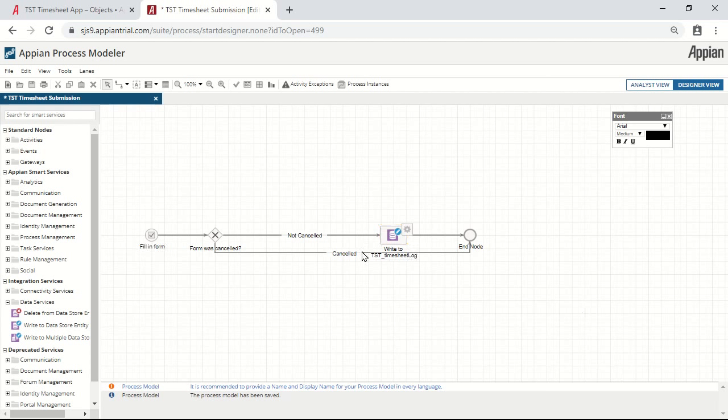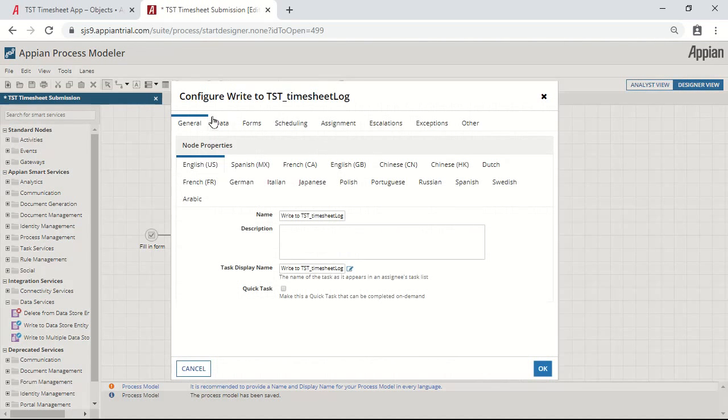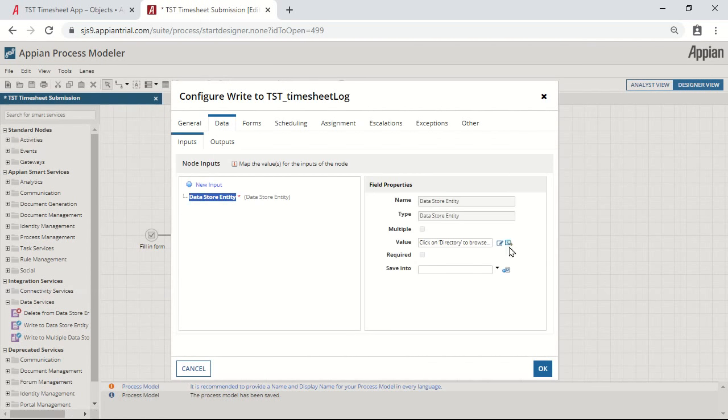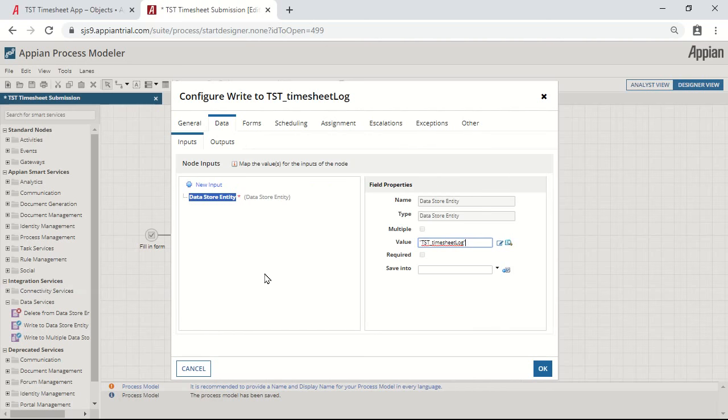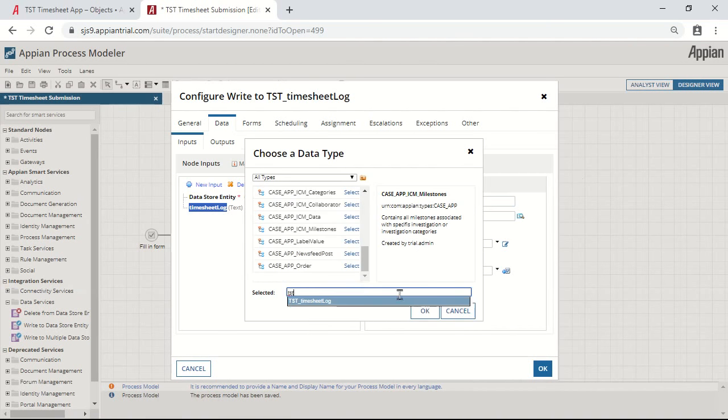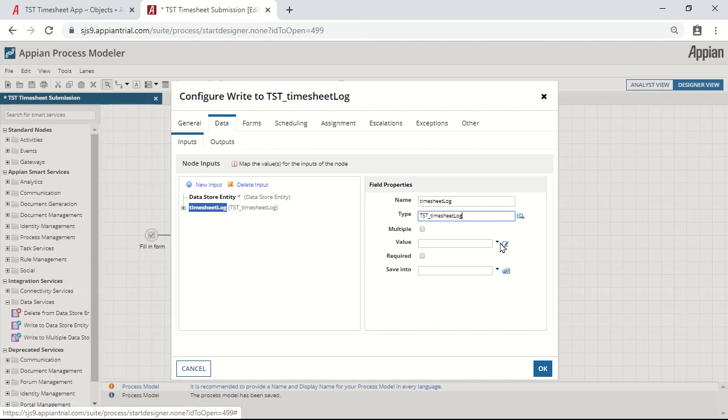In the Write to Datastore Entity node, under the Data tab, under Node Inputs, we must first provide the Datastore entity to write to, which will be our TST timesheet log table. We must now provide what to write into the table, so we can click New Input. The name is flexible. For the type, we must include the data type that we made. For the value, we can set that equal to the process variable that will at this point in the process contain the user's responses provided in the first node, which was the interface.